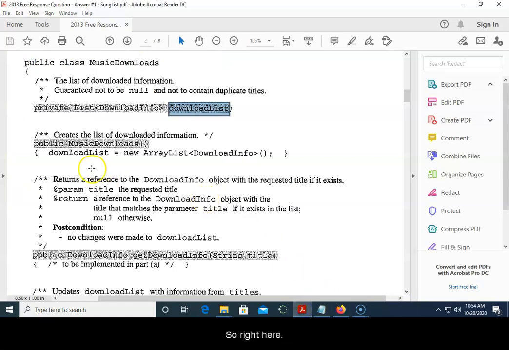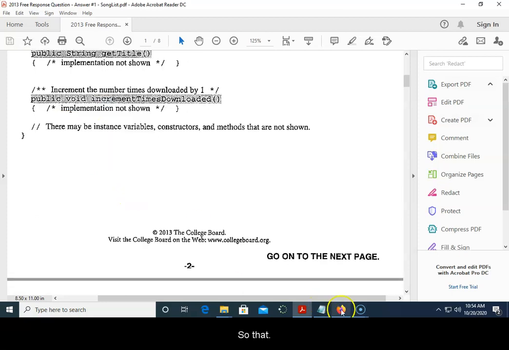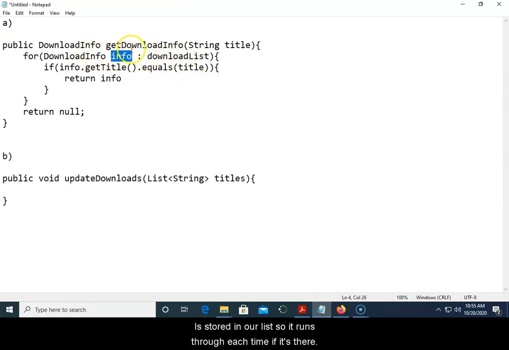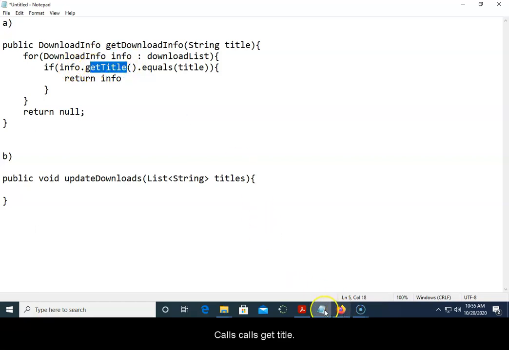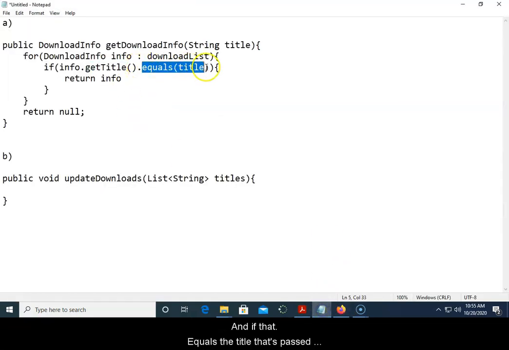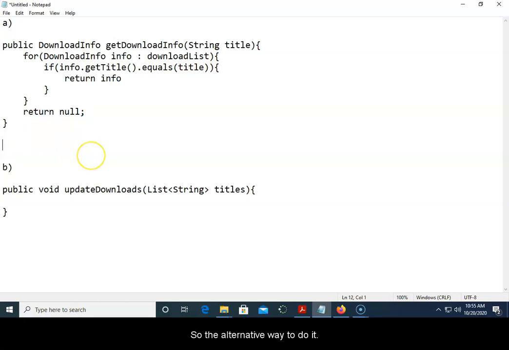So right here, DownloadInfo, okay, so that info object is stored in our list, so it runs through each time. If it's there, it calls getTitle, which is right here. It calls that, and if that equals the title that's passed in, then it returns this, else it returns null, okay.